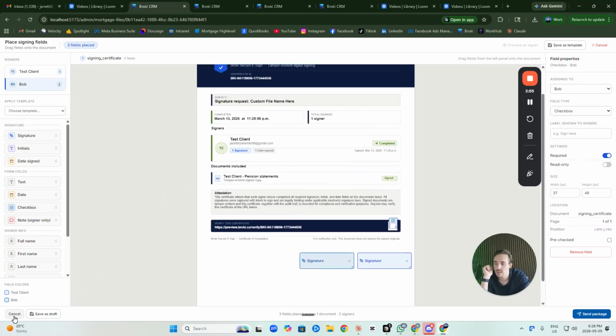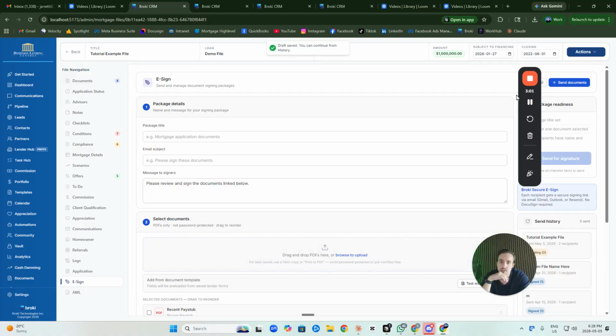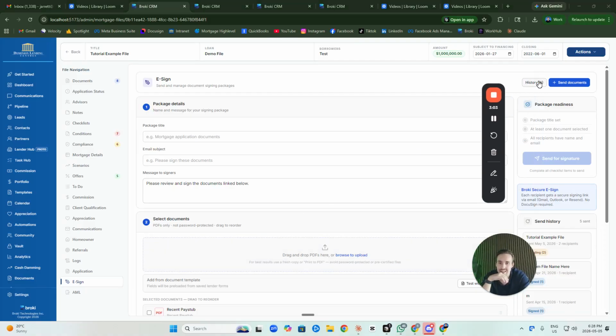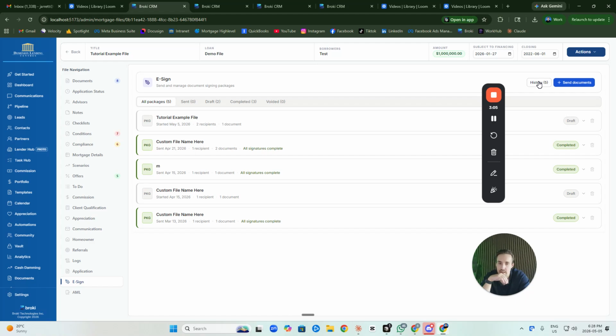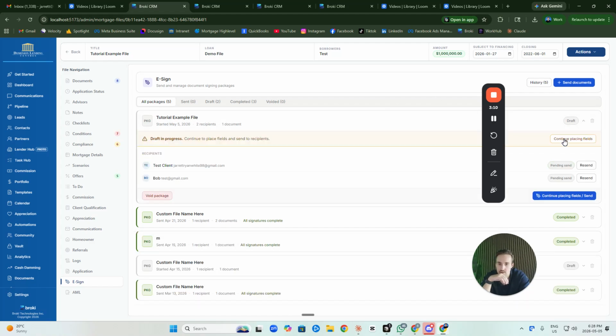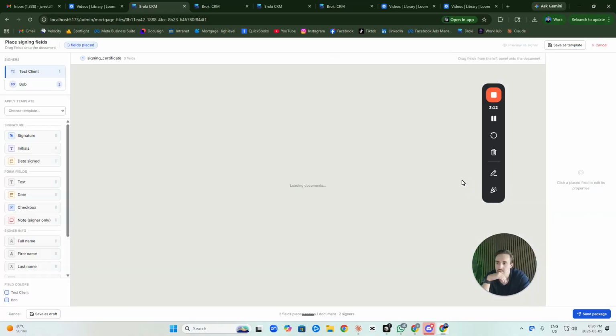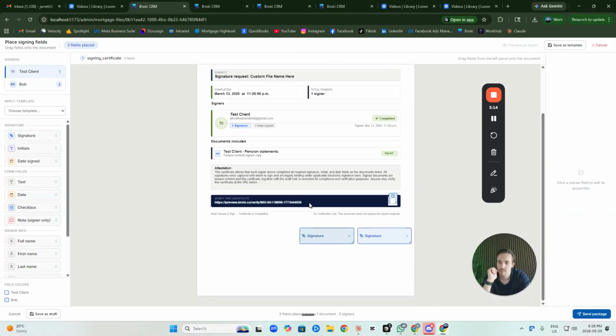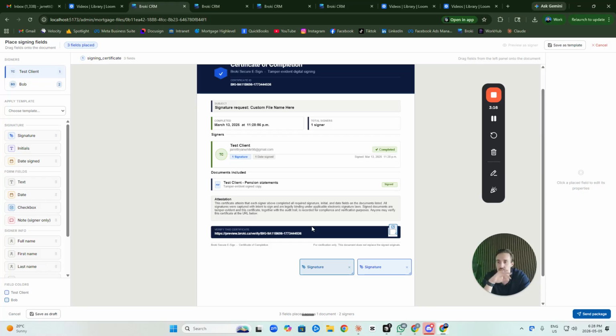And the very nice thing about our e-signing is you can actually save templates. So not only can you save as a draft and come back to it later, which let's do that right now. So I'm going to go save as draft. And to go back to it later, you're going to go to history up top. And then in the history tab, it's going to say draft. And then you can click on it and you go continue placing fields. Okay, and it comes right back to our package. So you can always create a draft and then come back to it later. Maybe you want your assistant or your VA to create a draft and then you come and do a final check and then send it out.